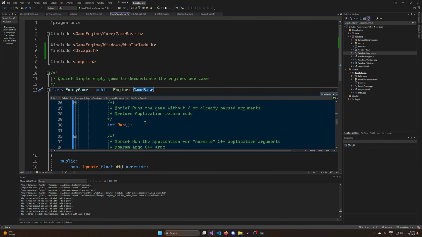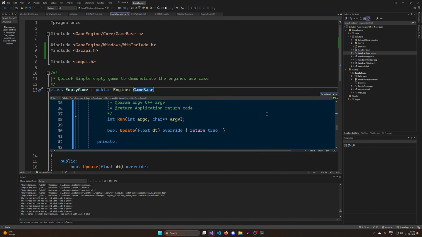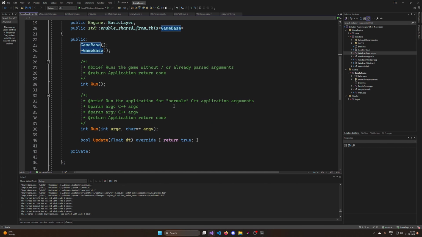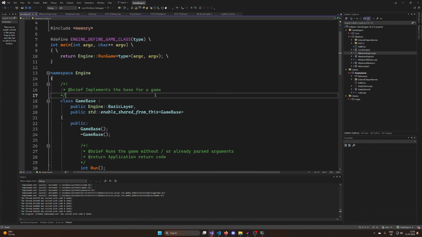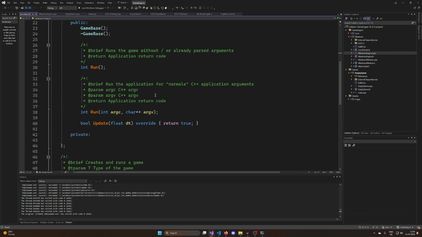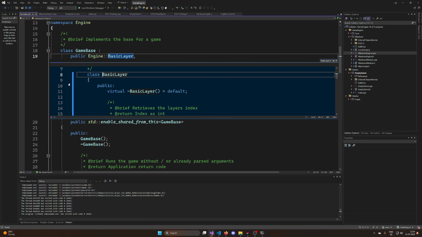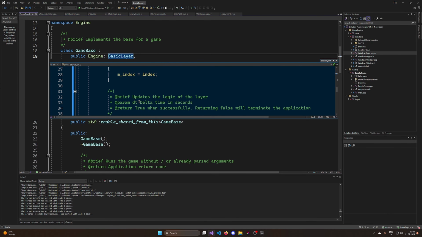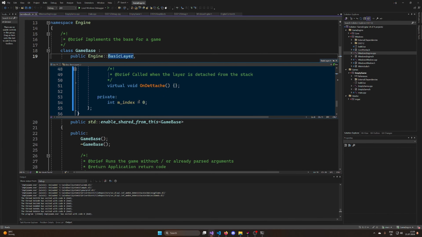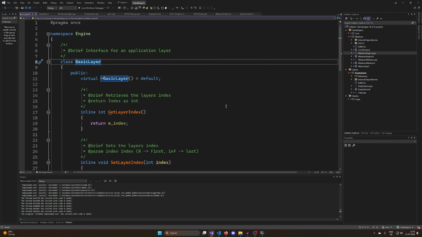We just have the update? Really? Where is my interface? Here, basic layer. But the layer should have an update, draw and on attach. So I think we could use the on attach function. Maybe we should also add it on init. Let's quickly add it on init to the layer.